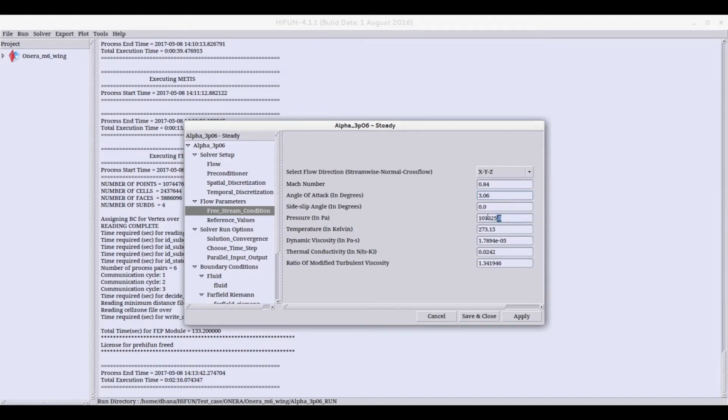Pressure value is 56913.16. Temperature is 273.15 Kelvin. Dynamic viscosity is 1.7238 e power minus 5. Thermal conductivity is 0.02408.